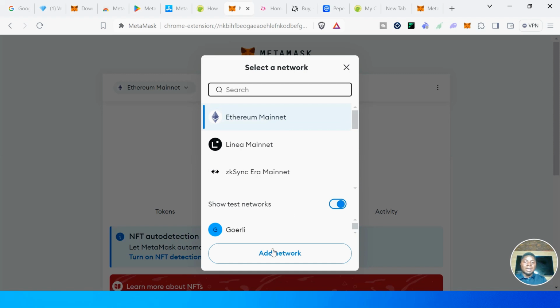You click on add network. Let me explain something. We have mainnet and we have testnet. Mainnets are blockchains that are live, while testnets are blockchains that are not yet live. They are undergoing tests. So we call them mainnet and testnet.